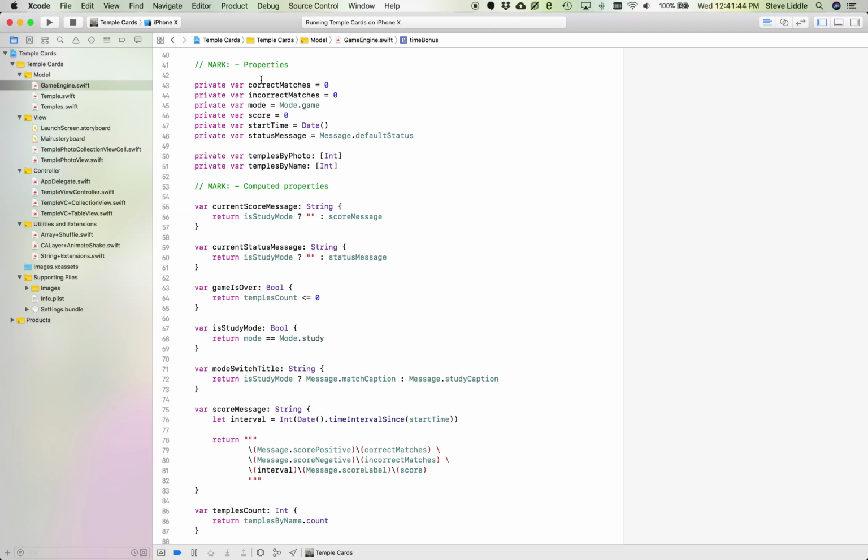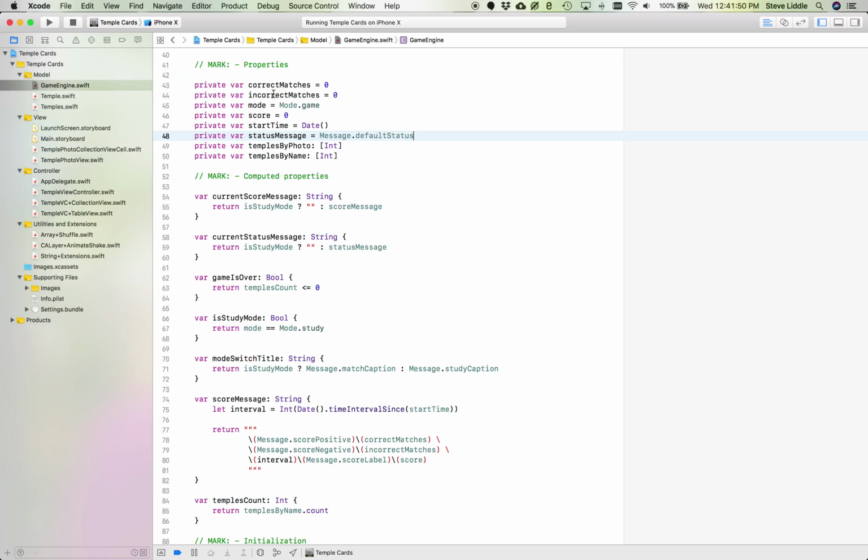In the game engine, here are the properties. Actually, I don't really need that blank line, but I've got the correct and the incorrect matches. I've got the current mode, whether it's game or study mode. I have the current score. When did we start playing, so that I can calculate the time bonus at the end? What is my current status message?